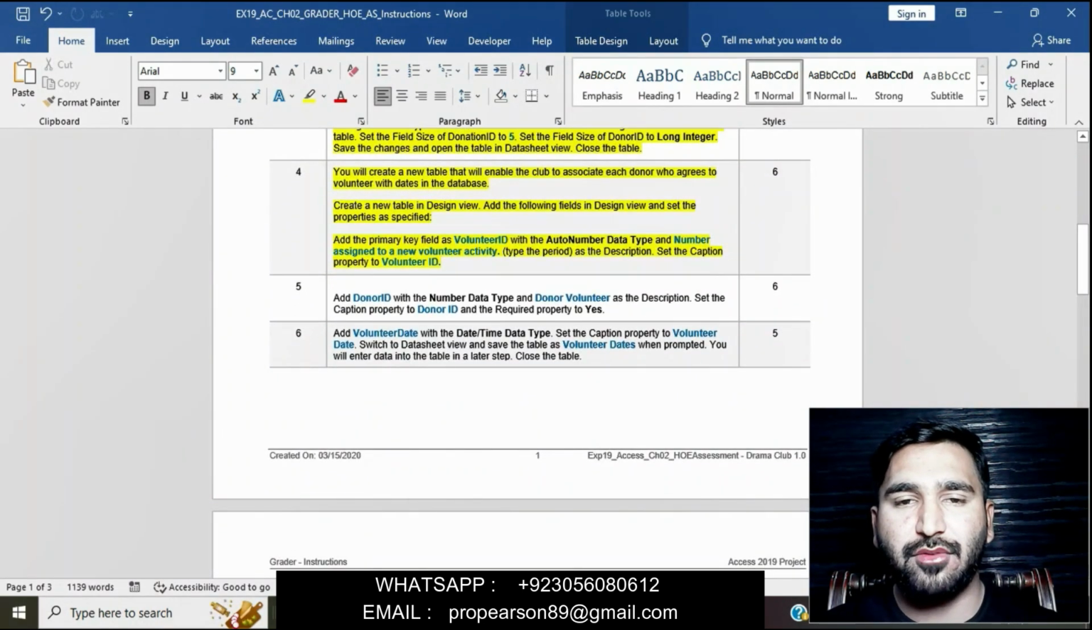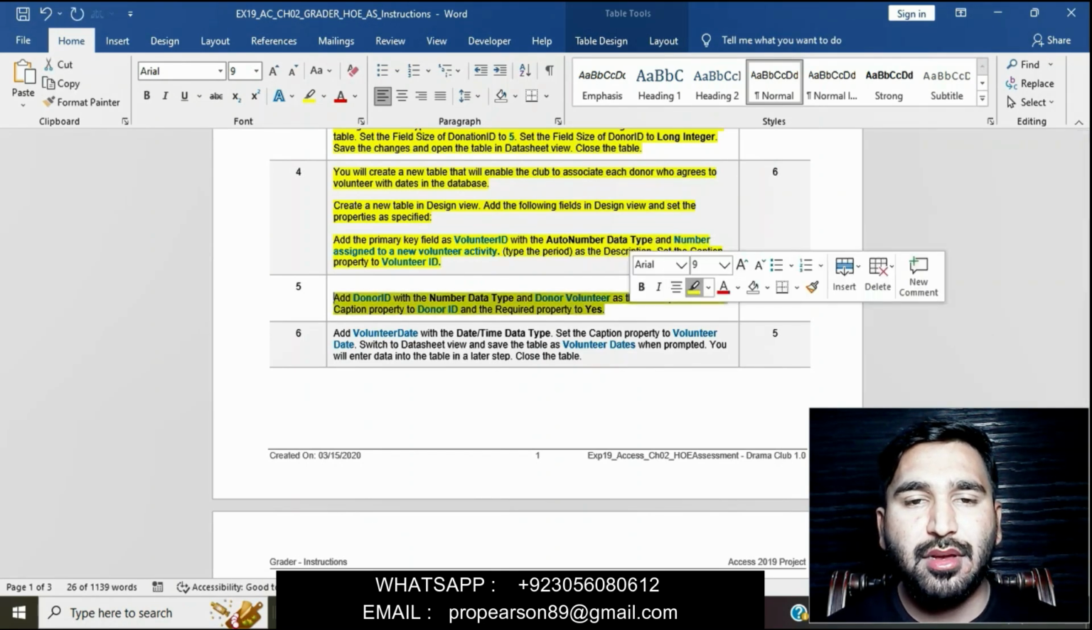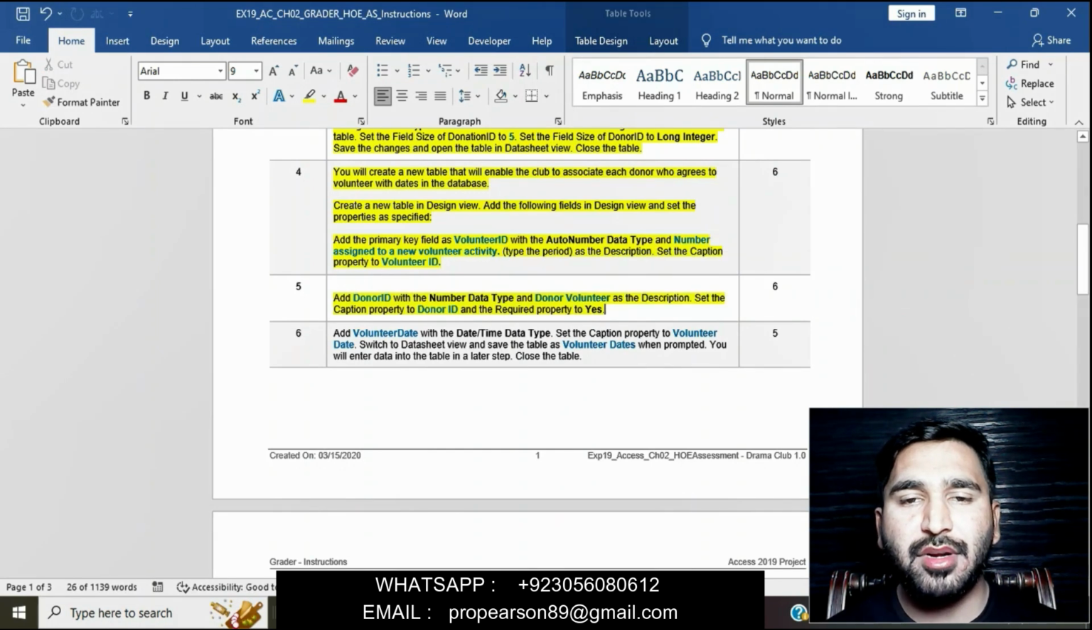Moving on, question number 5. Add Donor ID with the number data type and donor volunteer as the description. Set the caption property to Donor ID and then the required property to yes. Basically, in this question we will add a new field, Donor ID, with the number data type, and then set donor volunteer as the description. First we will copy this Donor ID.